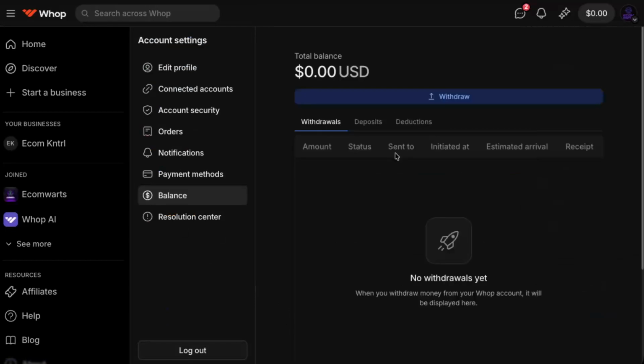From this drop-down, find and click on the option labeled Balance. This is where Whop shows how much money is currently available for you to withdraw. After you click Balance, you'll be taken to a page dedicated to your account funds. On this screen, you should see your current available balance clearly displayed near the top. Make sure the number you see matches what you expect based on your recent sales or earnings.